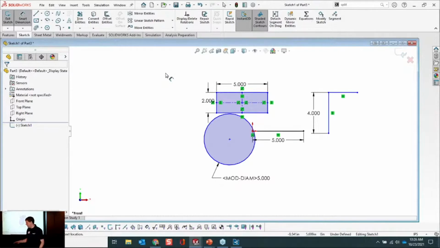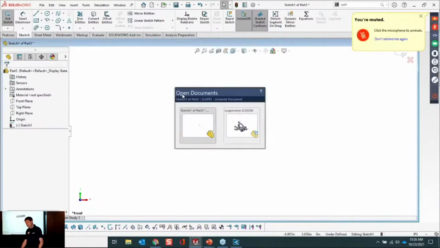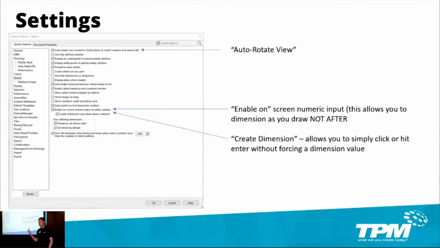And my mouse has two buttons on the side. One of them is the S key, and one of them is the escape key. So you can see that quite often on my workflows. So that enable on-screen numeric input, the auto-rotate view, those are the things that I take for granted when I have my SOLIDWORKS installed for the first time or I'm doing a new installation. I usually just go in and check those three boxes first and foremost.